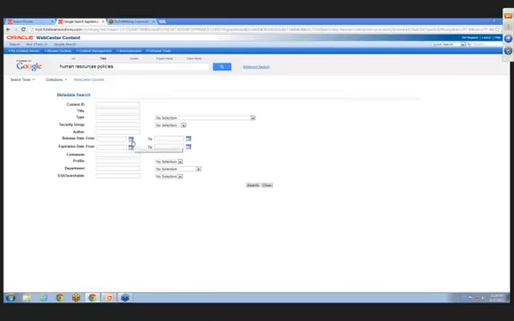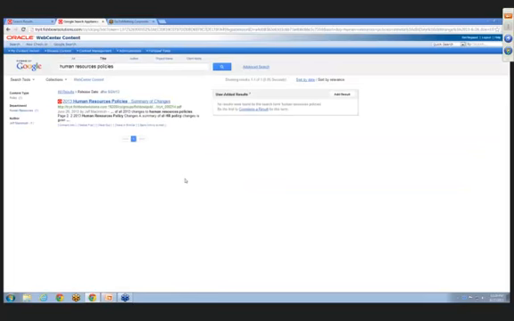So for example, if I knew that I wanted a document from this week, I could click on content item released from this week, hit search again, and now my results are limited by release date. I can see that right here. Again, if I decide that isn't what I want, I can very easily back out of that and see what I had before.